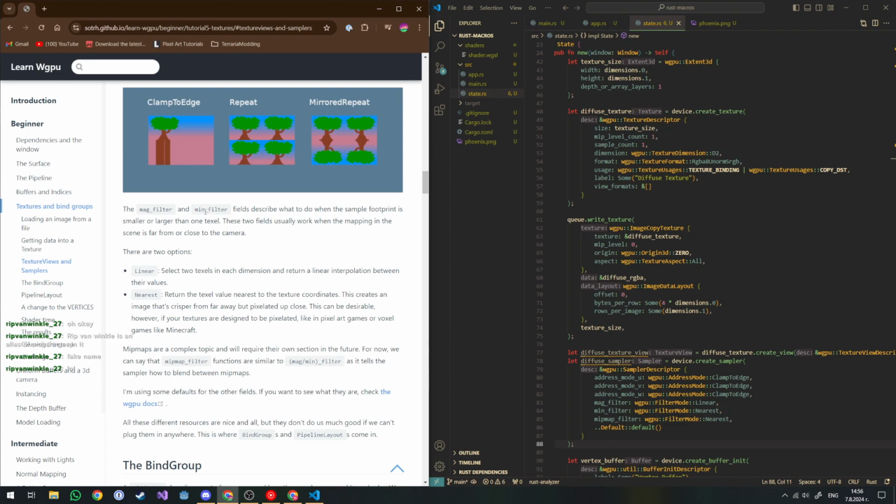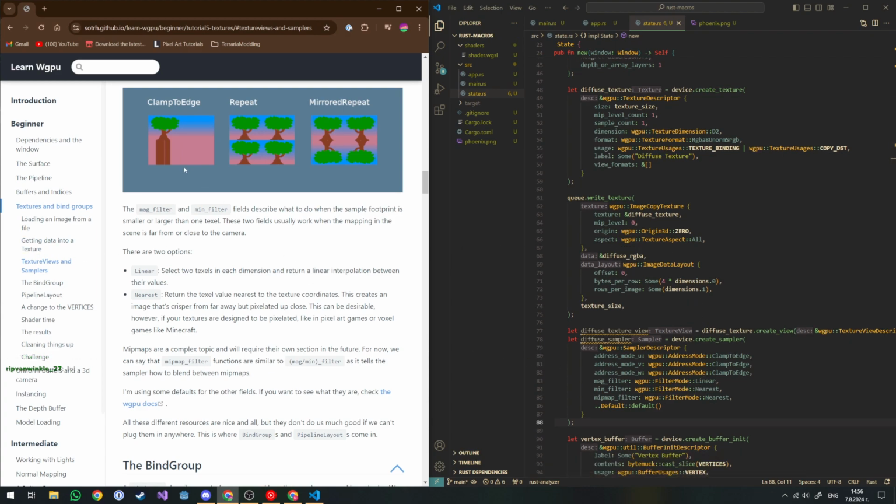The mag_filter and min_filter fields describe what to do when the sampler footprint is smaller or larger than one texel. Oh, that's a textured pixel, I guess. These two fields usually matter when the mapping in the scene is far from or close to the camera. They describe what to do when the sampler footprint is smaller or larger. Oh, okay. Yeah, that makes sense. Like if we scale up or scale down our image.